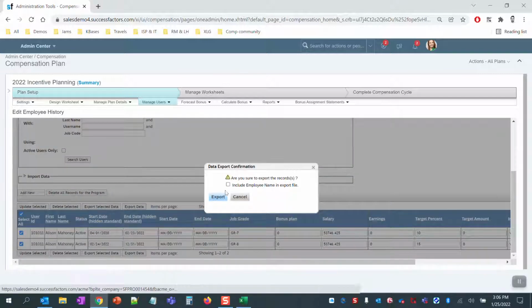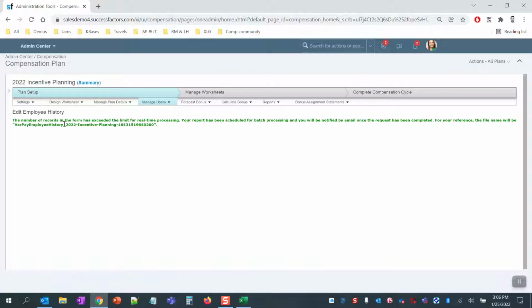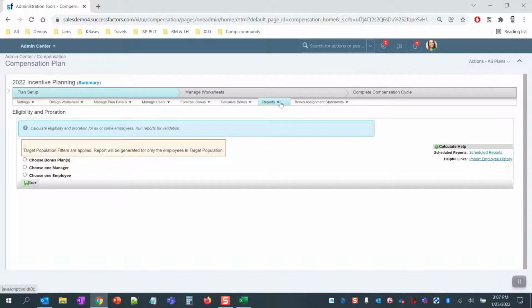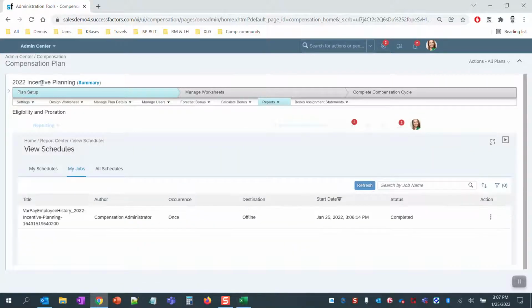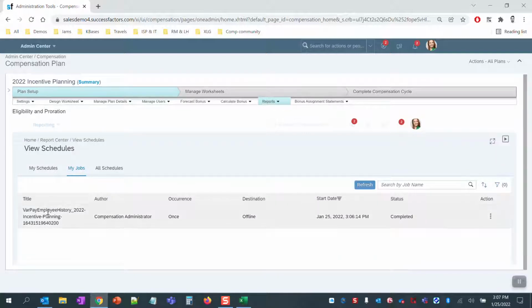If you want, you can have the employee name, then export. You get this particular message. From here, you can go to reports and you can click on the first one here, eligibility and proration. Not that we want to run that particular one, but on the right side, you can see schedule reports here, which will take you directly, without making you leave composition, to the scheduled jobs, to the one you just triggered.